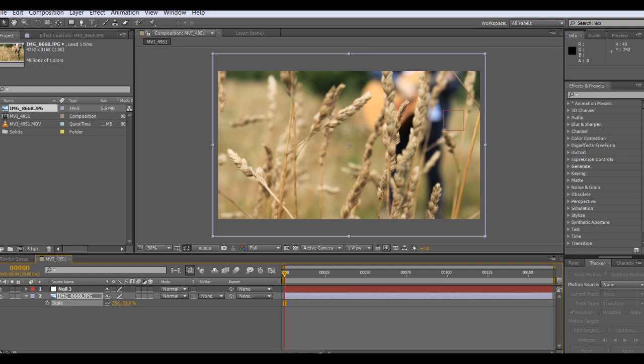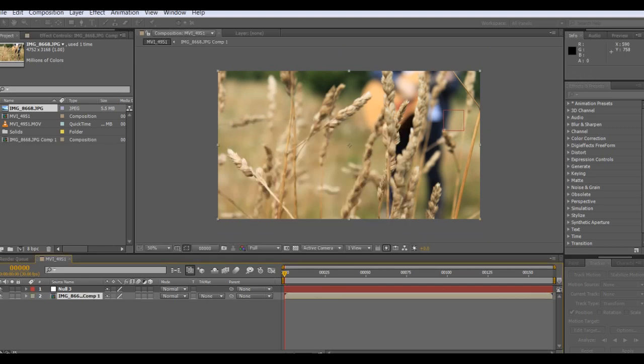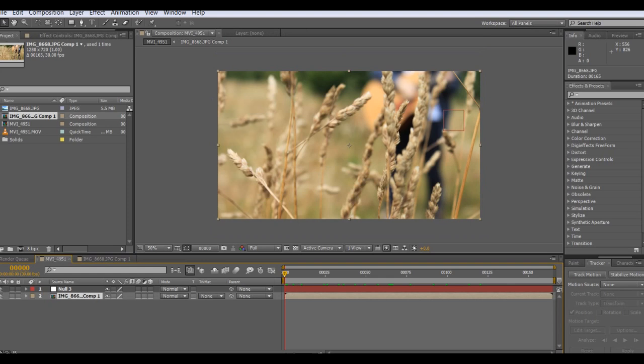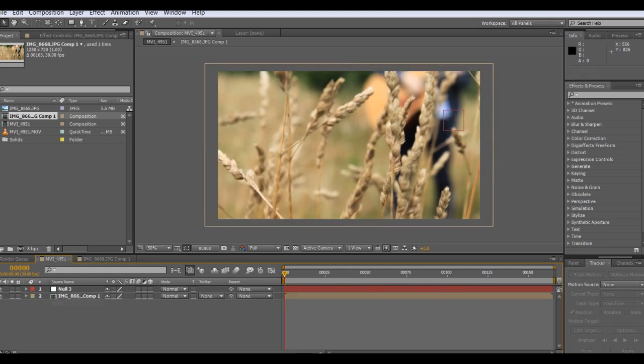So we'll just move that up, and what we're going to do first is right click and pre-compose, move all attributes into this, and click OK. Now what that's done is it's created just the image on its own, but you can double click in there, and that's where the final image is. So we'll go back out, and we'll scale it up a bit, so click S and scale it up. It doesn't have to be too much.